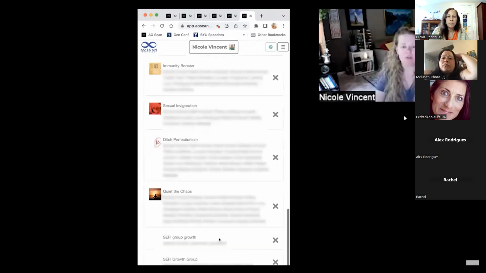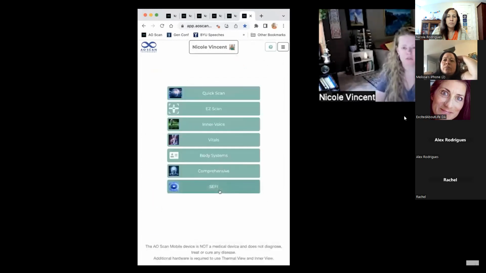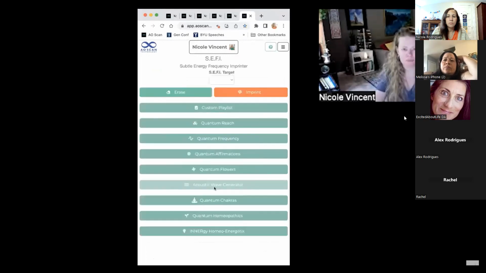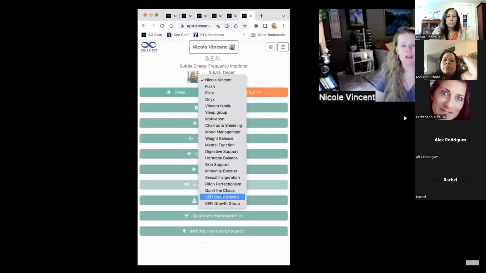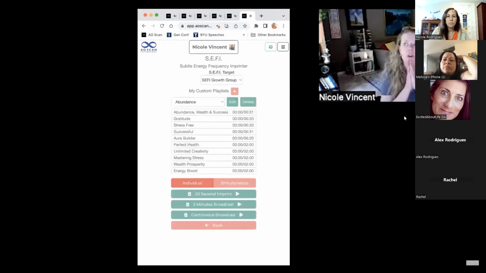Now that I have this group, and you can see SEFI growth group down here at the bottom, I go to my main screen and I go to SEFIs. You've got your SEFI target that you can change. So going down to our SEFI growth group, and then we're going to do a custom playlist. Now, you're going to create these lists based on your focus. So last month in my SEFI groups, we had an abundance group. And this was the playlist that I muscle tested and intuitively picked to focus on abundance and raising our frequency for more abundance in our life.